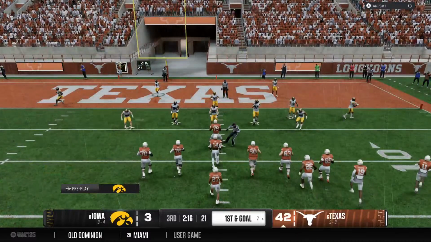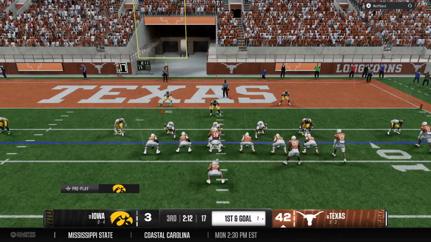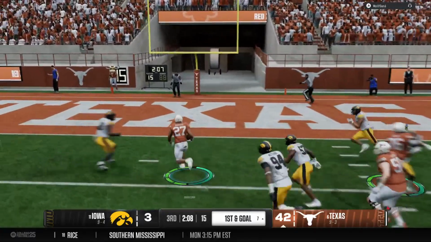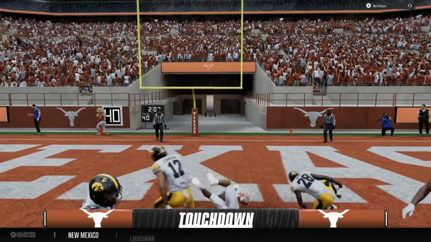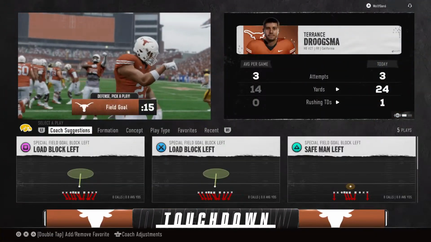Nice run, nice conversion here, and most importantly, working with that lead, you keep working that clock. You're trying to advance to that next round of the postseason. Here's the handoff on 1st and goal. Touchdown, Texas. And the beatdown continues.